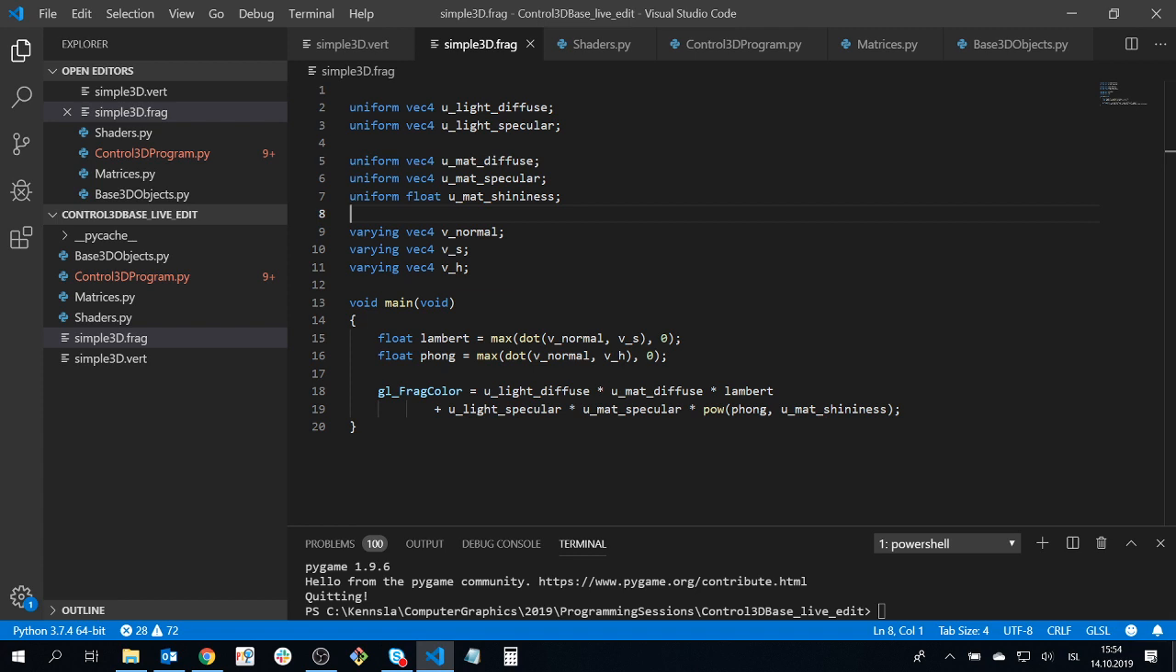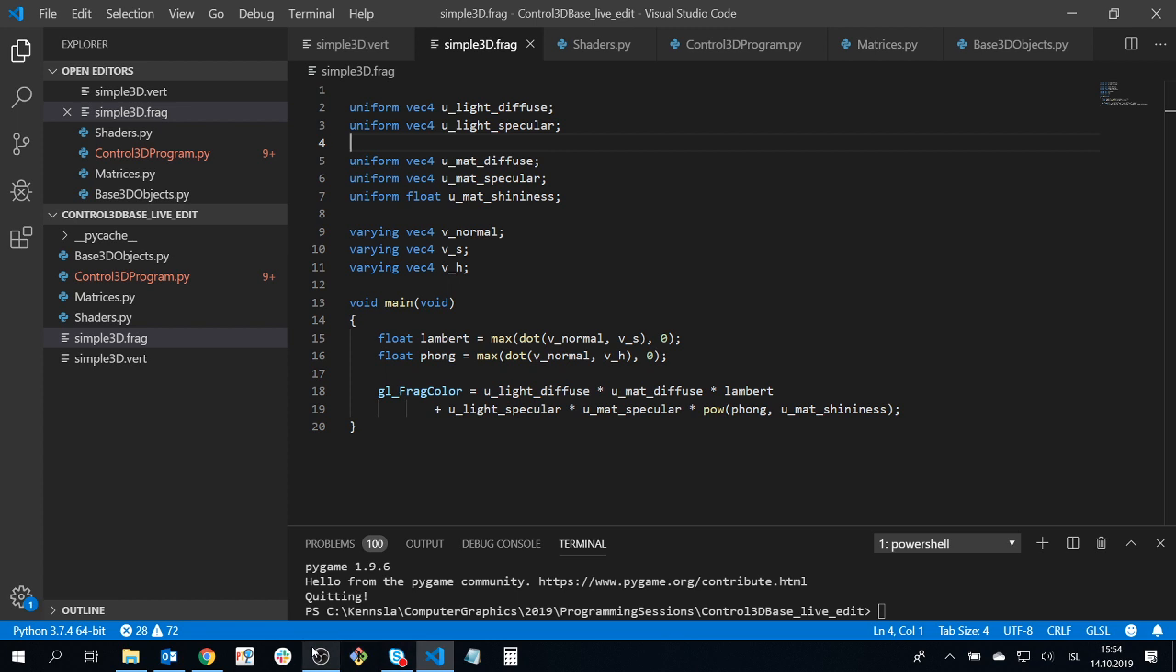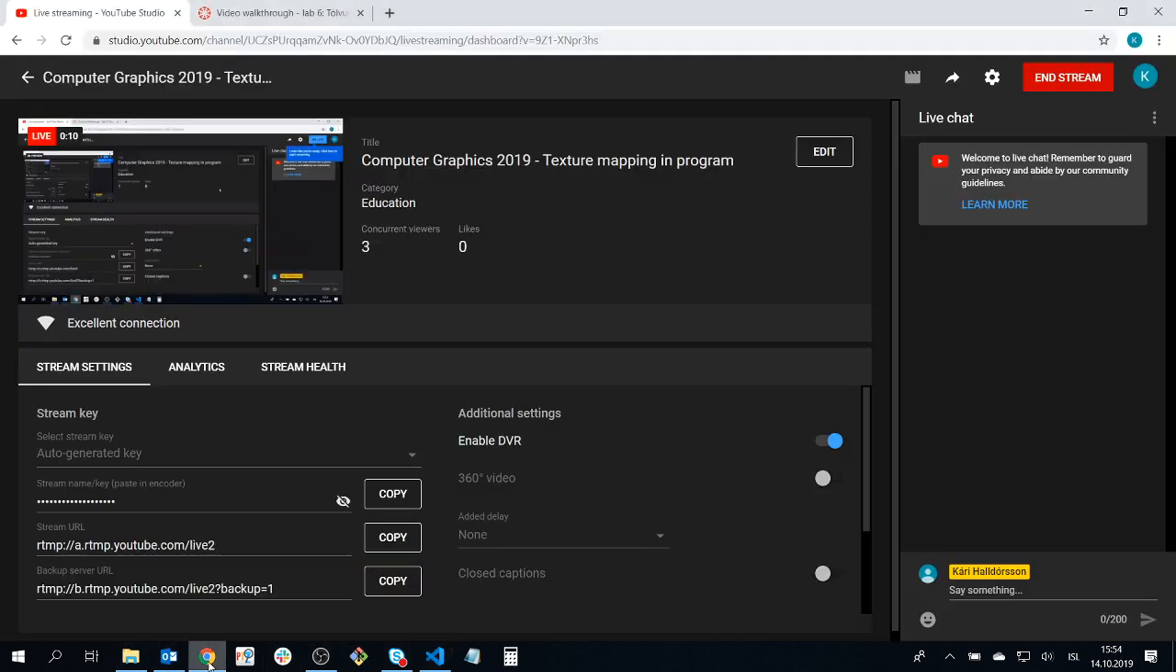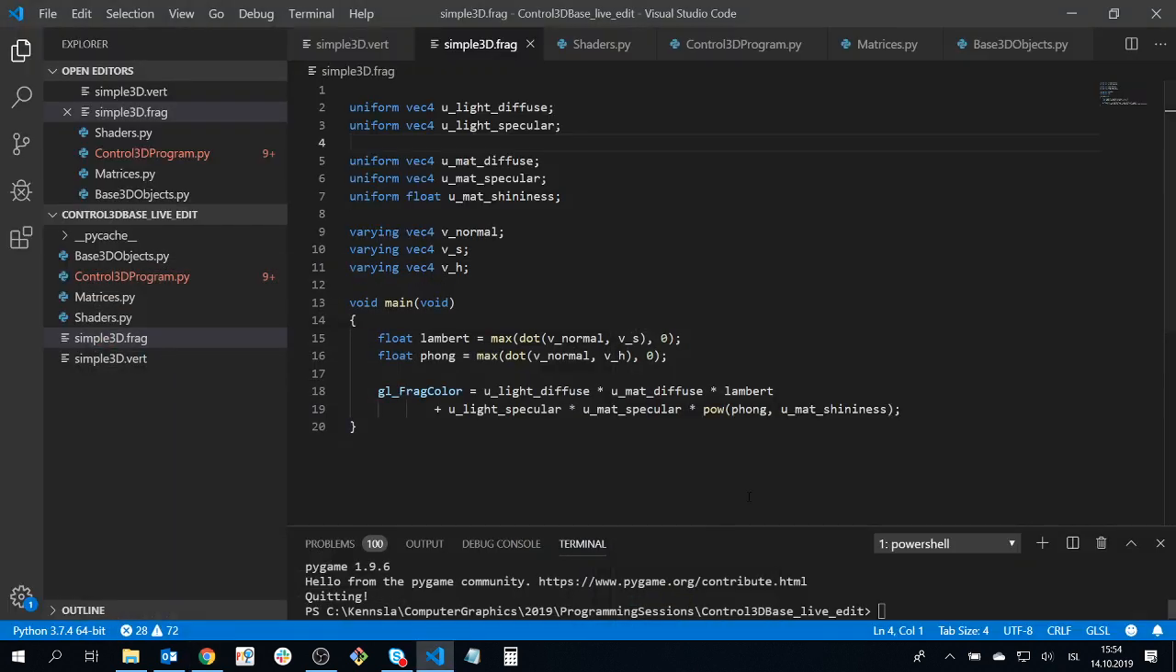Right, so I'm just going to continue here with the program that I've been editing in some of these live programming sessions up until now. Make sure everything's streaming. So what we want to do now is just add textures to this.